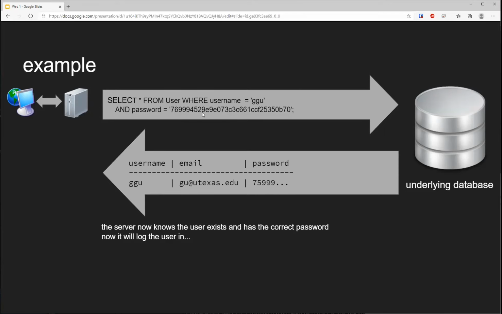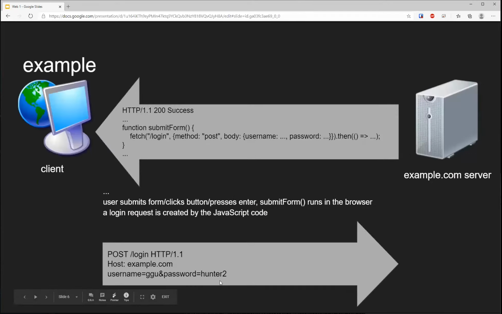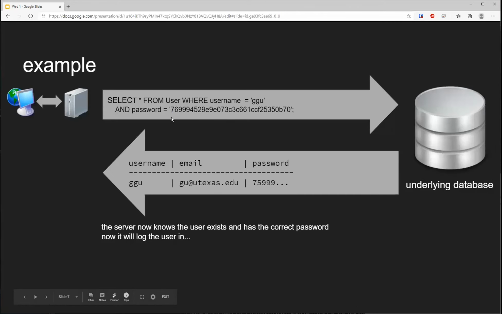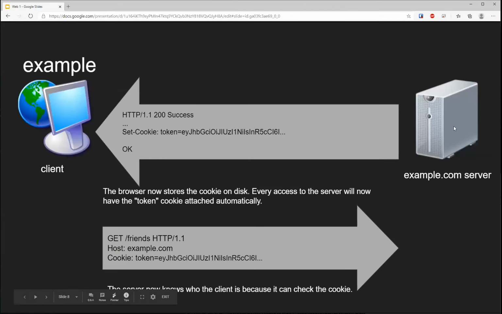And the reason why the password looks like garbage and not like hunter2 is because of something called hashing, which takes your password and turns it into something that's not recognizable and cannot be easily reversed to the actual password. So then the database receives this SQL query and sends back all the records that correspond to this user. Now the server knows that this user exists, and it will log us in.